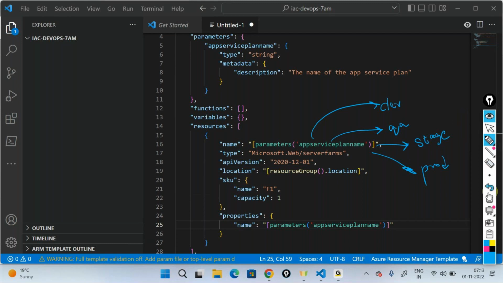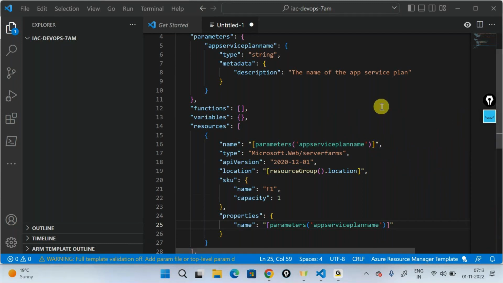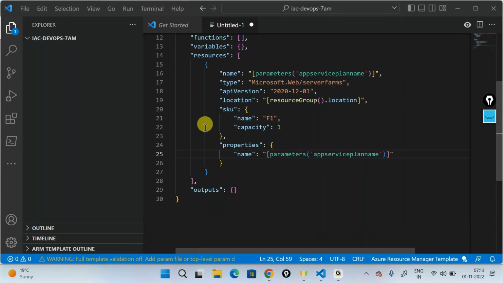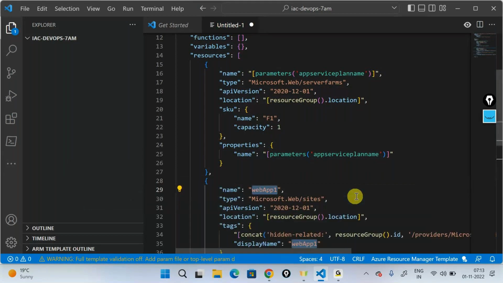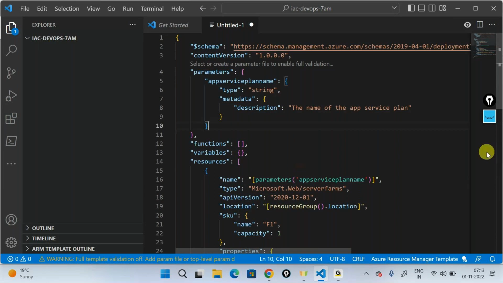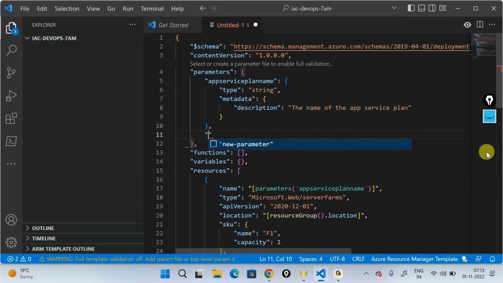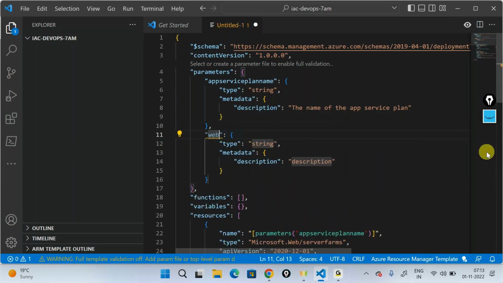So I'll clear this out, and I'll just scroll down. This is all good. Now I'll put one more comma here. I'll say ARM hyphen web hyphen app. The very first thing, it's an Azure web app that I'm trying to create. So what I'll be doing again is I'll come here, and I'll say new parameter web app name. I'll give a parameter called web app name.